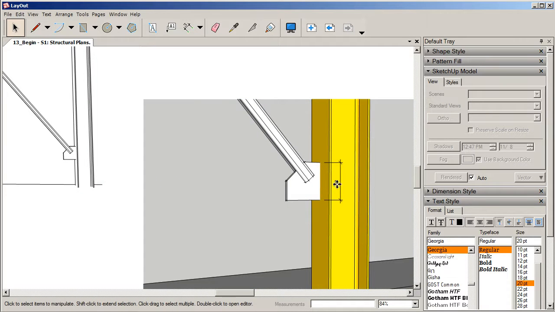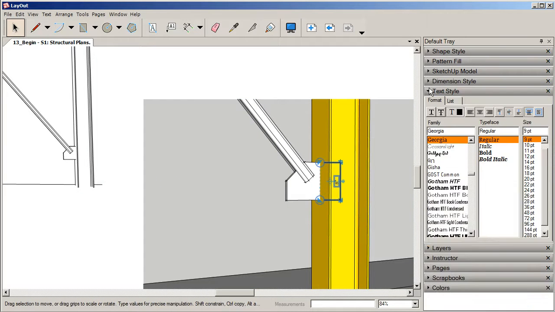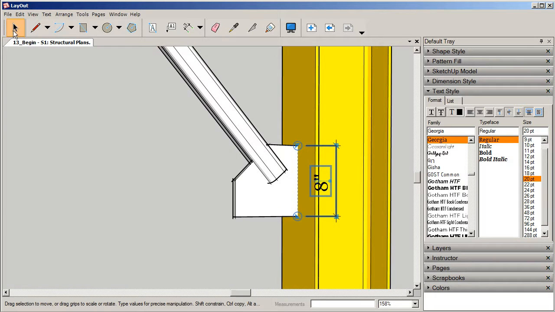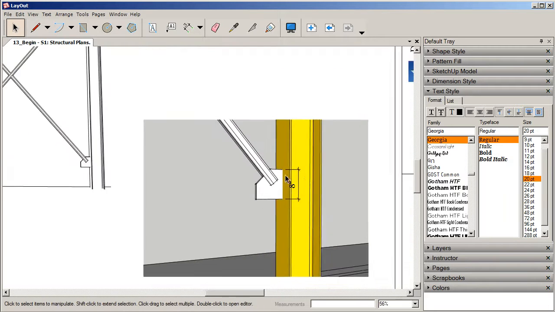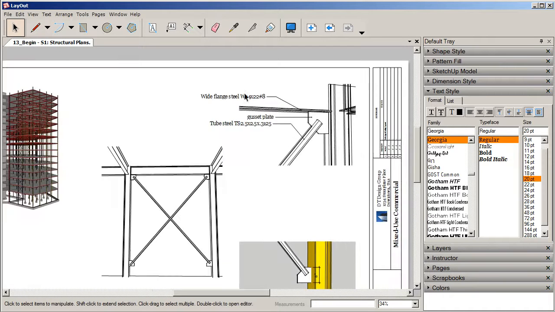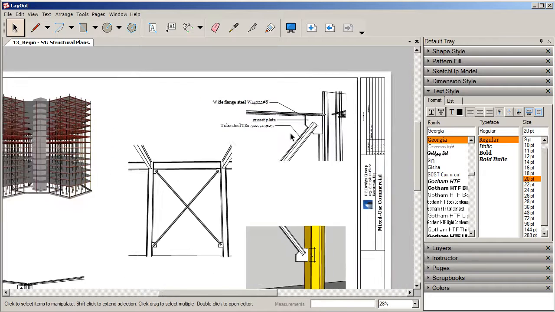So I do want to go ahead and adjust the size of this. So let's see if we can adjust the size of that. So if I go to 16, 20 might be better. There we go. So you can add text, dimensions, you can add labels that actually call out all the information that's within all of your components.